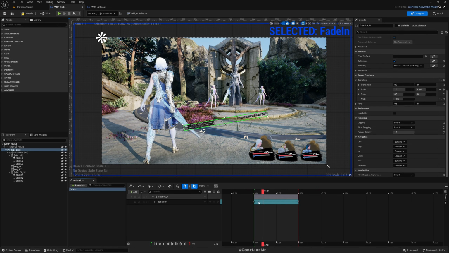Okay, at the same time I want to change the scale also. Let's set to 0 here and key again. Now you see it's expanding from the center, but I think it would look cool if it expands instead from over here. So how do we do that?